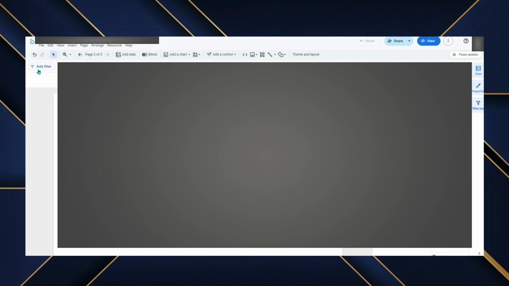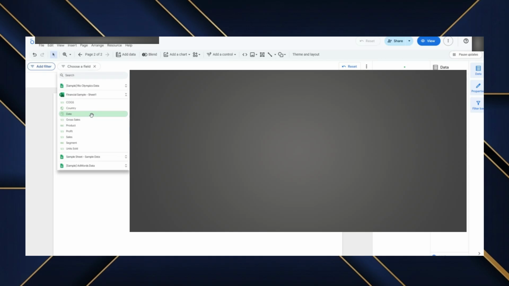Once the filter bar appears, click Add Filter to create a new filter control. Next, choose the field you want users to filter by, such as date, region, or category, depending on your data. After selecting the field, configure the filter by choosing the values you want to include or exclude.